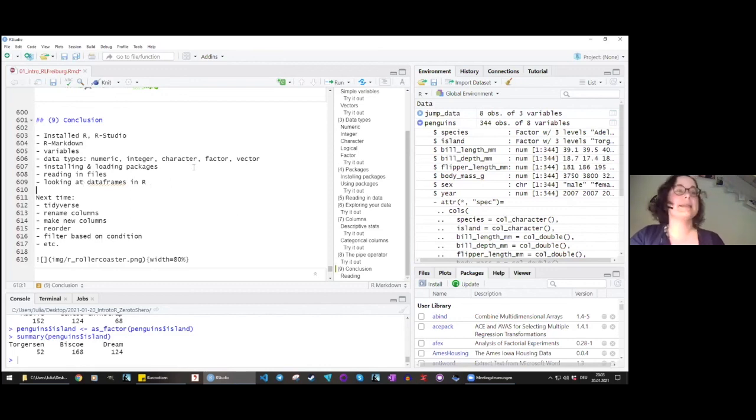So next time we'll get more into this Tidyverse package that I had you install and load, and we'll start playing around and changing our data. So things like renaming columns, creating new columns, reordering the data, filtering, so only looking at, for example, only looking at penguins from a specific island, things like that. So we'll really start working with our data next time.